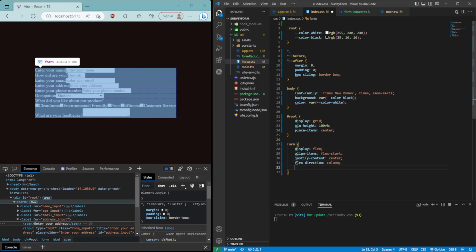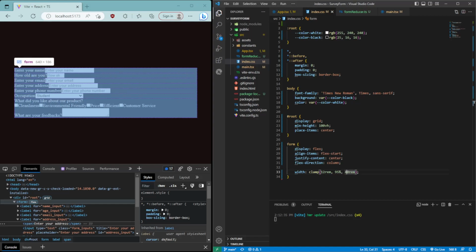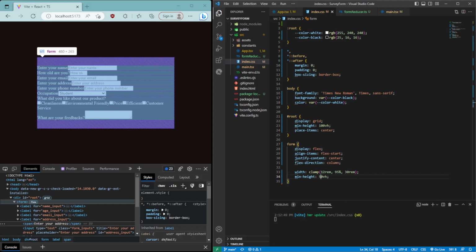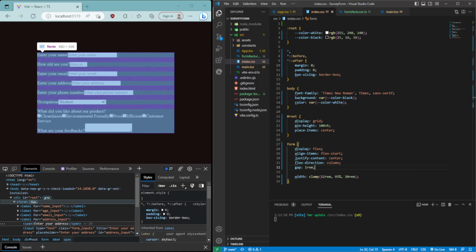What's the width of the form here? Okay, we should set the width. So, yes, 95%, and a max of 31. This is it. There we go. Then a min height of 50. Okay, you know what? Let's just have a gap. Set a gap here. There we go.